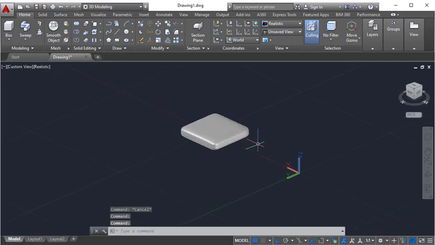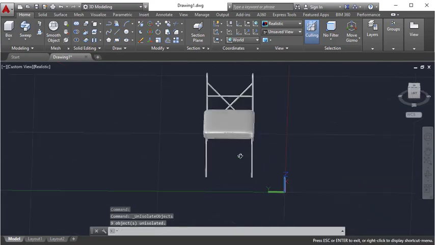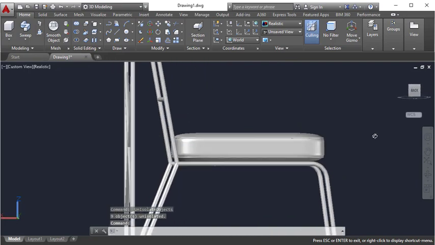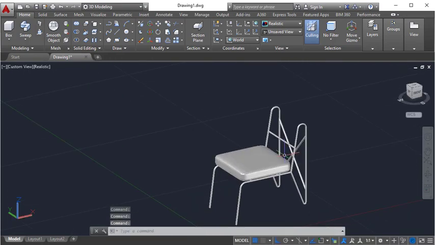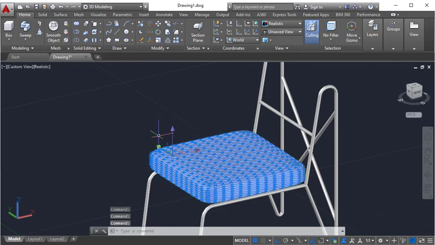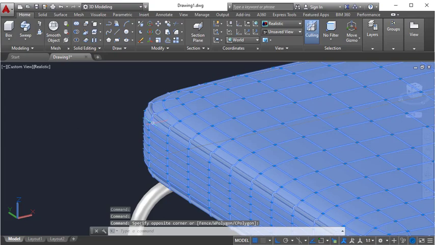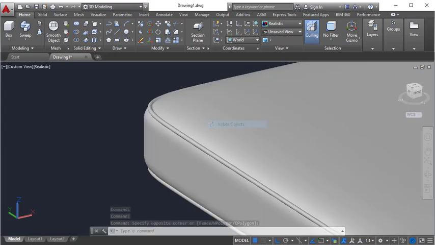We can use it for seat position. Right click, isolate, end object isolation. Now it's looking good enough. It's on the seat. Now the same seat I can use here, so I can simply select all 3 objects. Don't need to union that. Right click, isolate again.